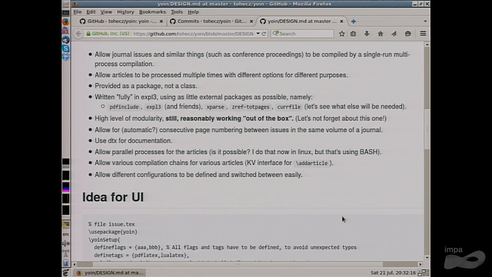Consecutive page numbering between issues, if possible automatic. That's an extra feature that doesn't work yet. DTX for documentation to some extent. Parallel processing of the articles: if you have a multi-core computer and you have 280 articles, then it's a waste of time to make them in series. You want to use all 4 cores for that. That's a nice feature that works in my current process and doesn't work in this one because it's difficult to do.